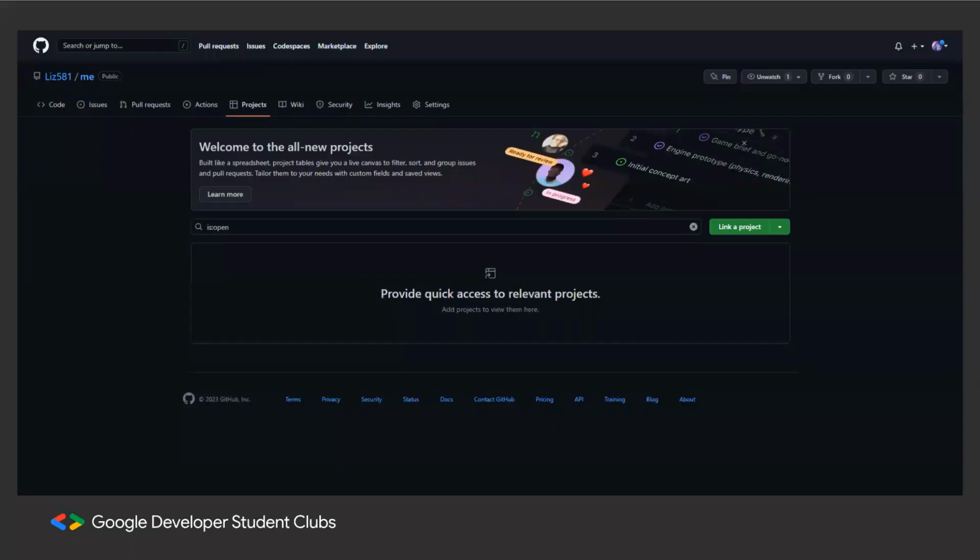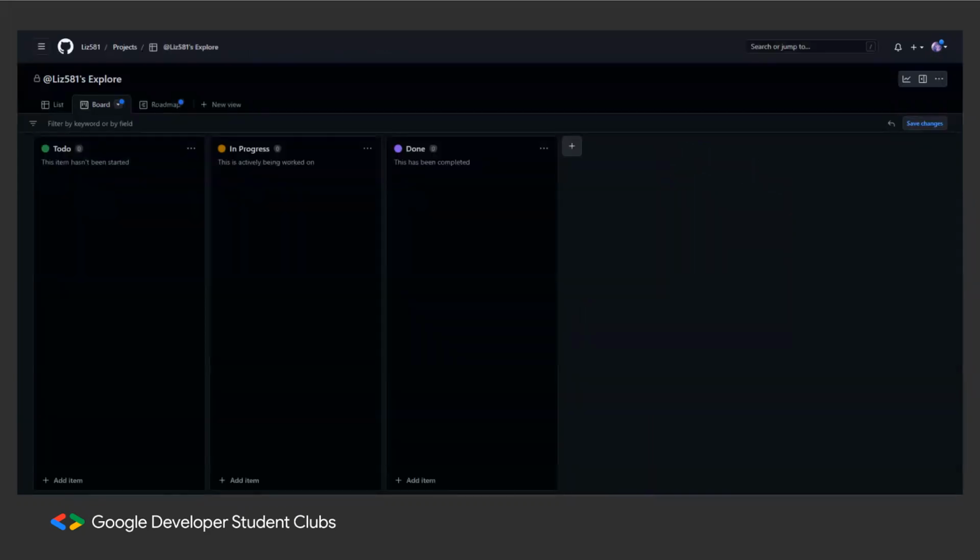So in the next two pictures, this is just what the project looks like inside of my existing repository. It allows me to see everything that's relevant, and it allows me to link a project, because projects can actually be separate from your repository. And so this is what a project looks like on its own. I just called it Explore because it was something new.